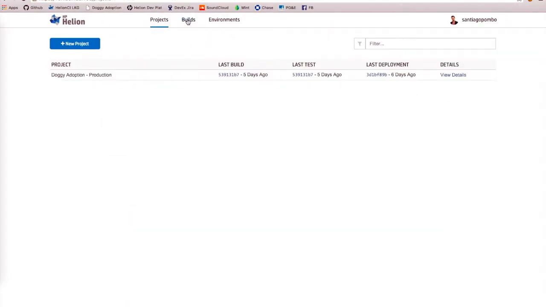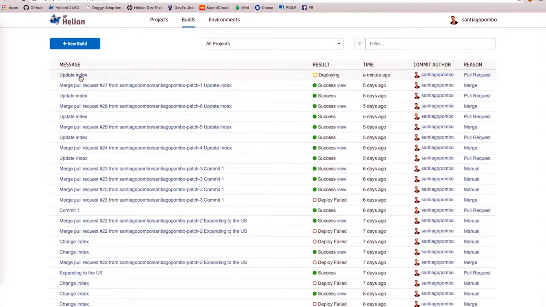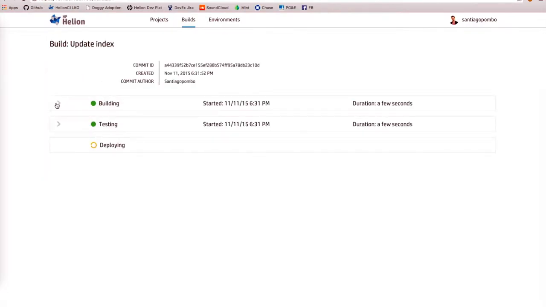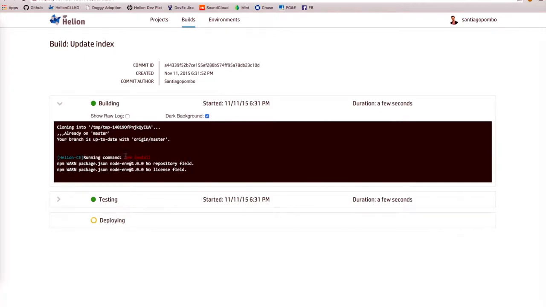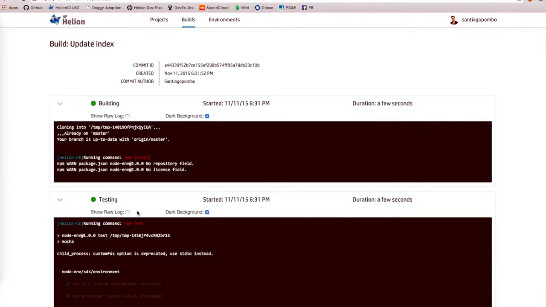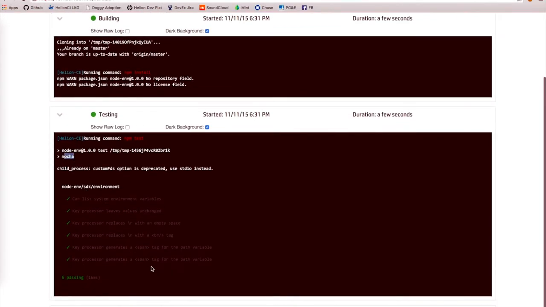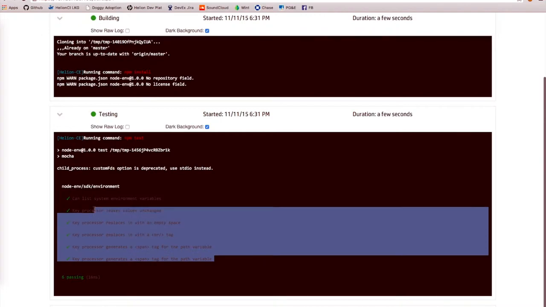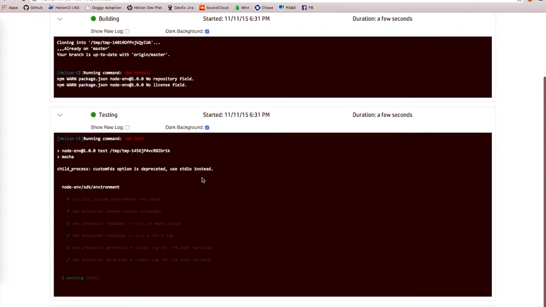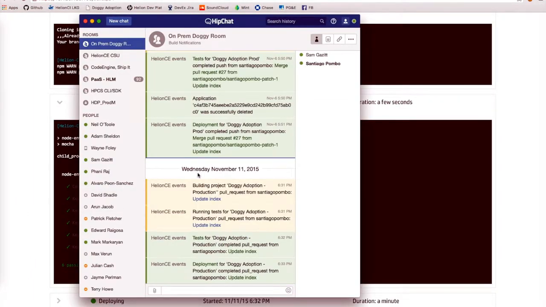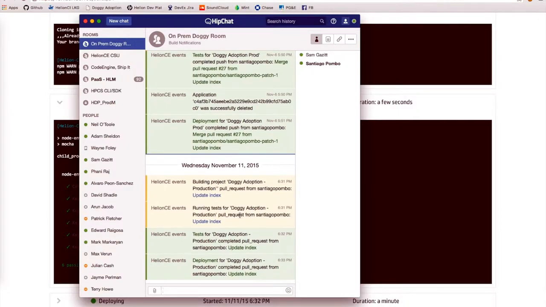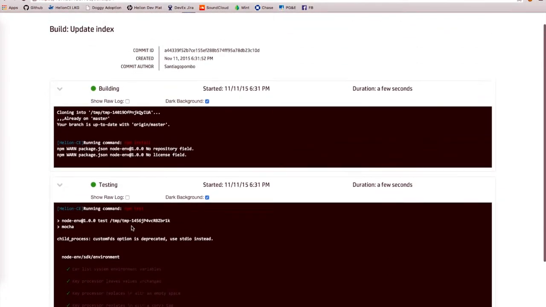If we go back to the builds page, you will see that it's going on. It passed the build stage. You can see here, because it's a Node.js app, we use npm install as a command. If we go to testing, you can see that we use the Mocha testing framework, and you can look at all of the unit tests that were successful. And now if we go into HipChat, you will see that all of the notifications for the event happened, which is really cool.